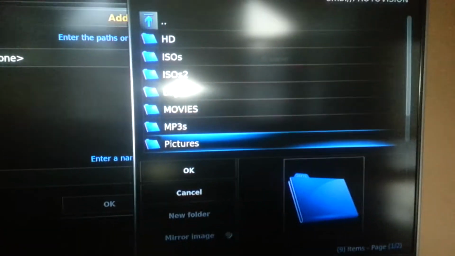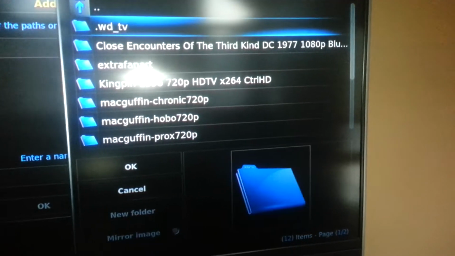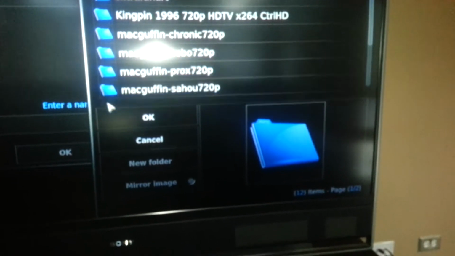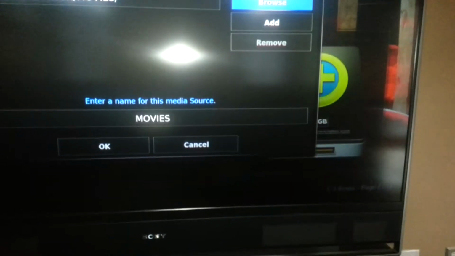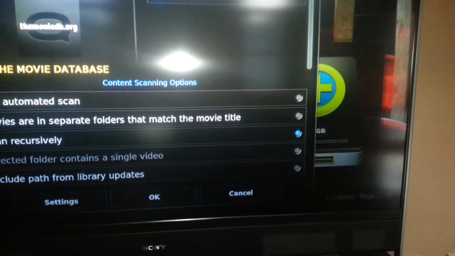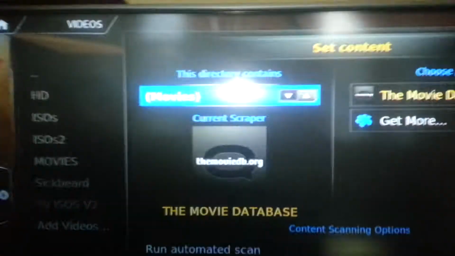So I already have all these set up, but what you would do is you would choose the folder and then come down and say OK. Then you say OK here. Now this is the key thing here. You tell it what's in the folder.